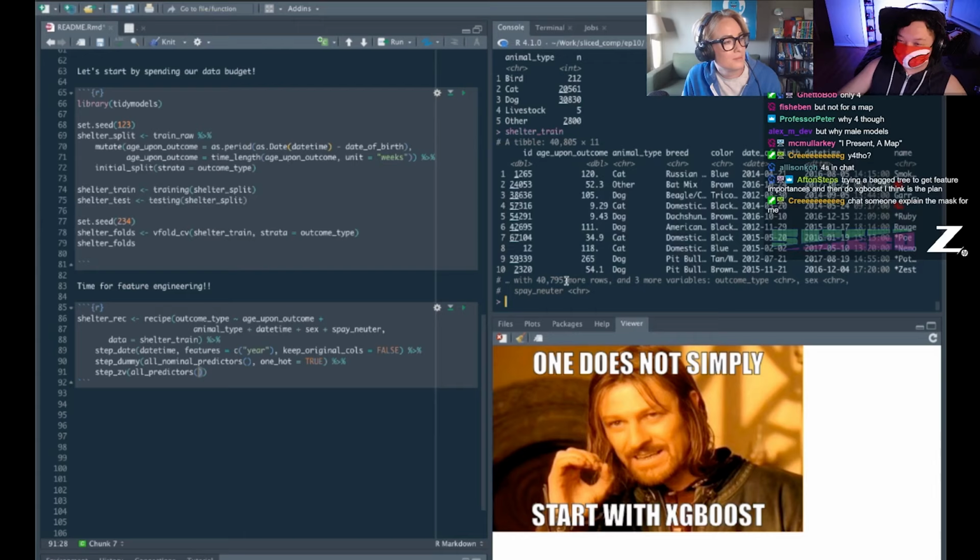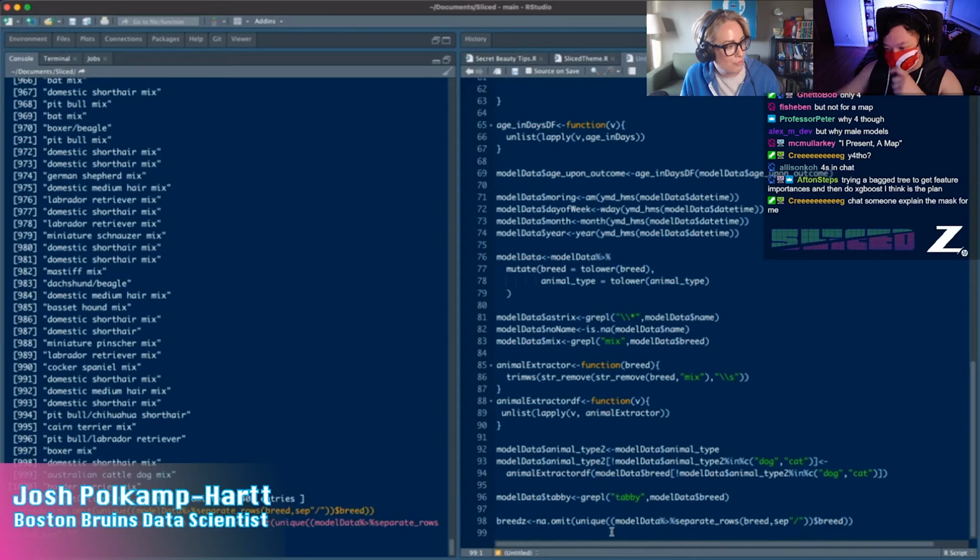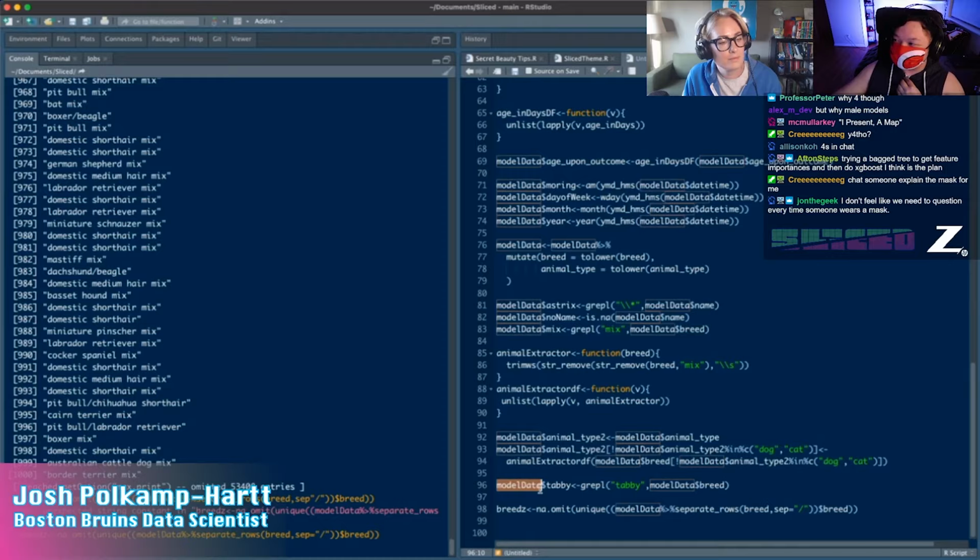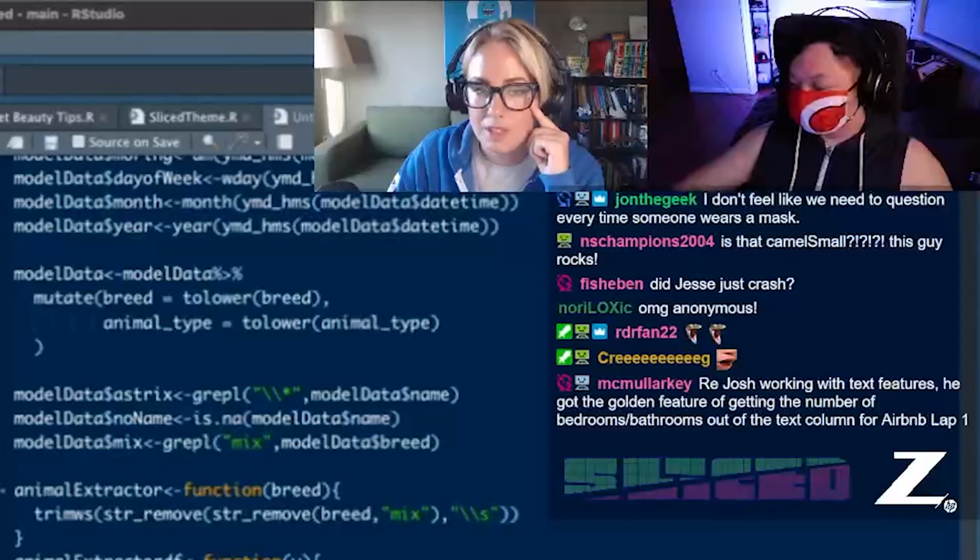Over on Josh's screen, Josh was working with text cleaning last we saw, and it looks like he's still working on some text cleaning. It looks like he's trying to go through that breed column and rip as much of the breed information out as possible. Yeah, a little bit of comfort in working with regex and things like that.